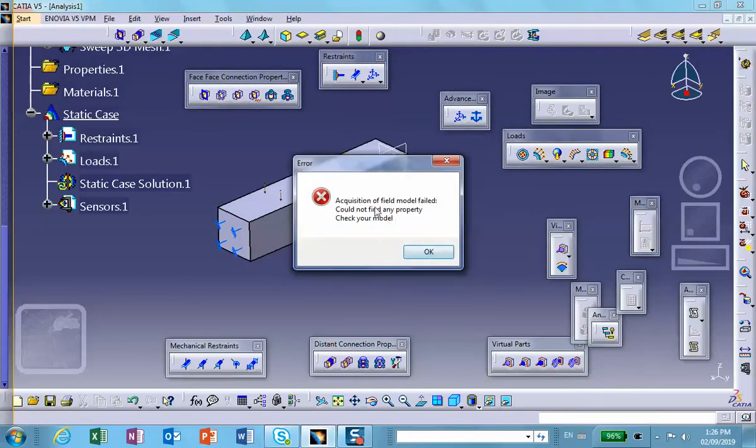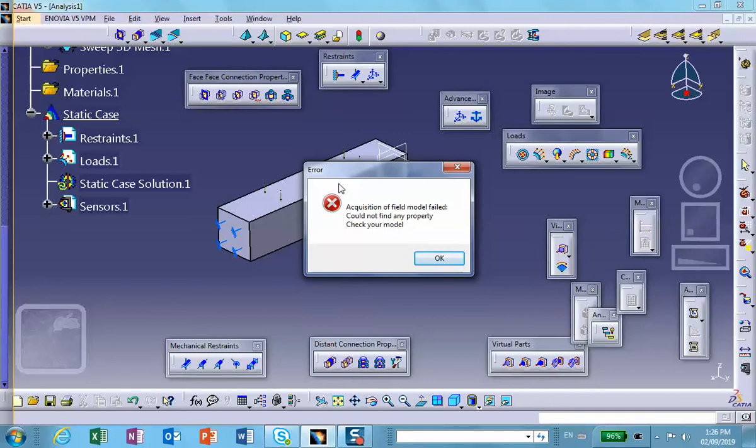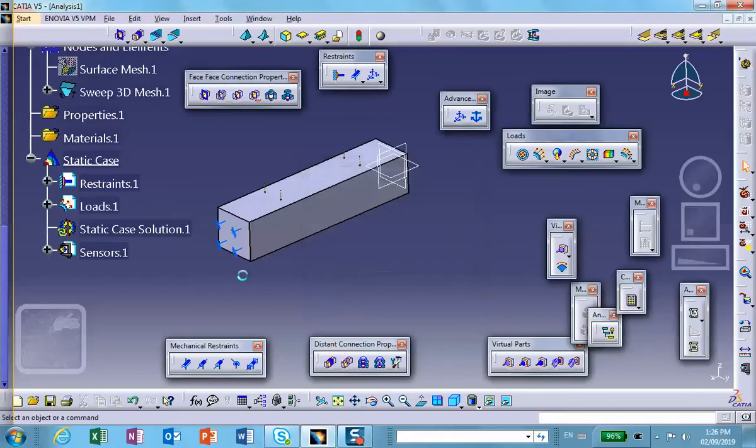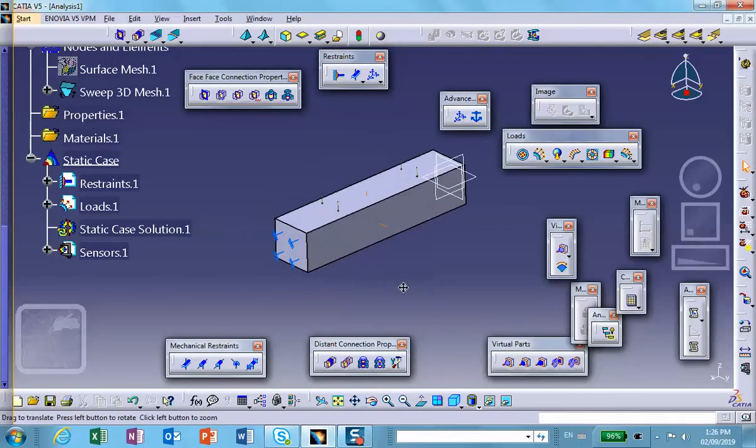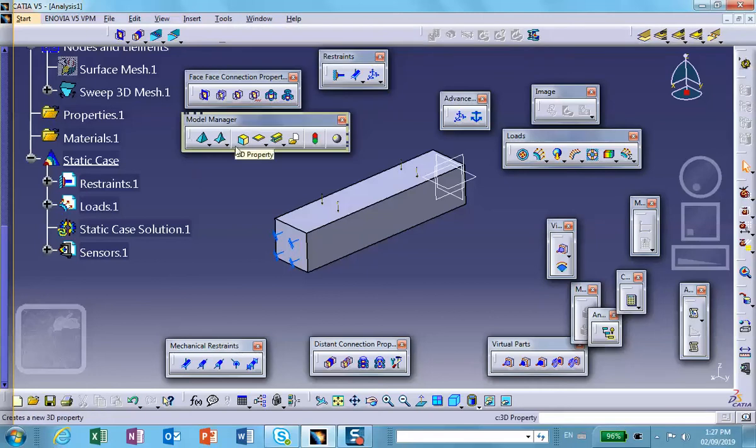Okay, notice that one thing I forgot to do is to create the 3D property. It says it doesn't have any 3D property. Now, the reason we ran into this is that ordinarily, if Catia meshes it for us automatically with tetrahedral elements, it also creates the 3D property. But I did the sweeping myself, so you need to create the 3D property for it. And there is a toolbar for making a 3D property.